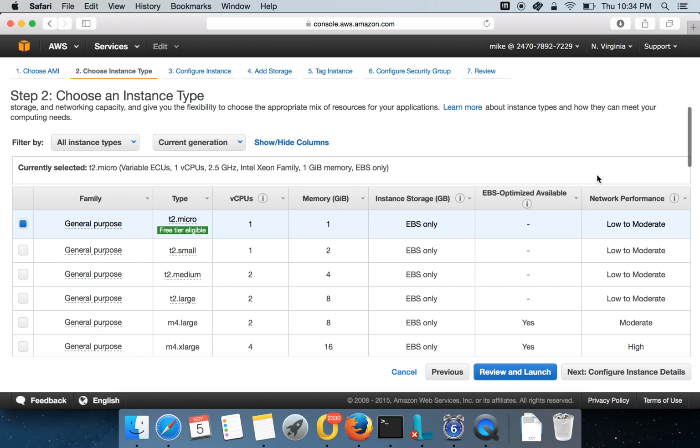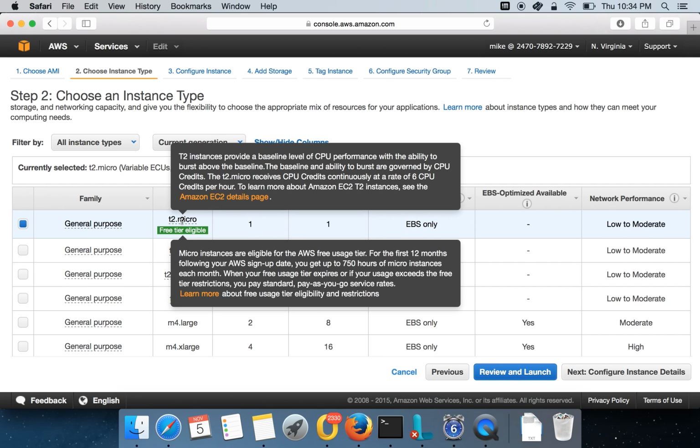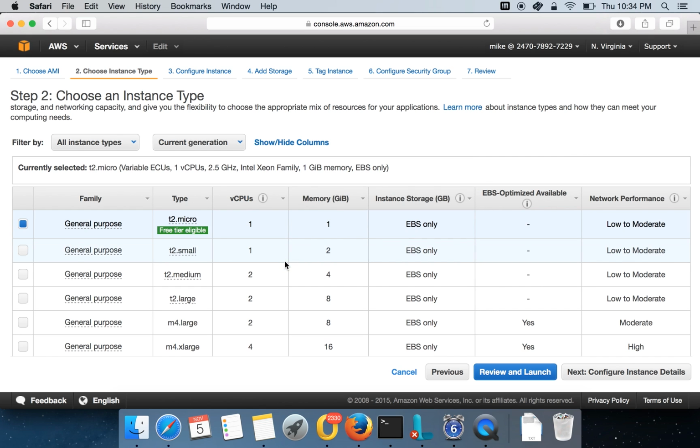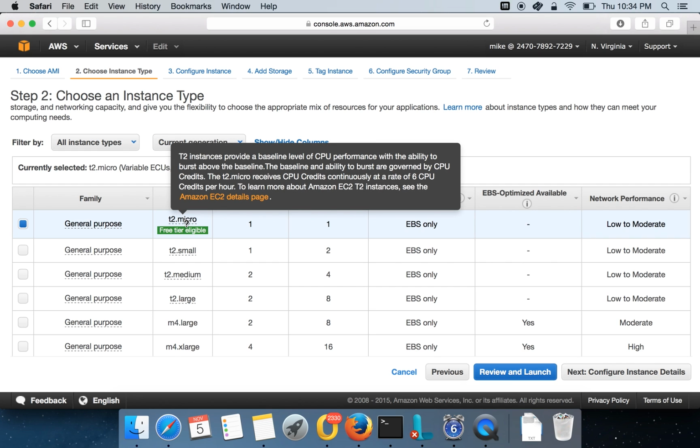Step 2, of course, I need to choose the type of instance, what kind of server I want to load, the operating system. So for demo purposes, I'm going to choose T2 Micro. The only reason is that it is free tier. What it means is, when you sign up for an account with Amazon, for 1 year you can run a T2 micro instance for 1 year absolutely free.